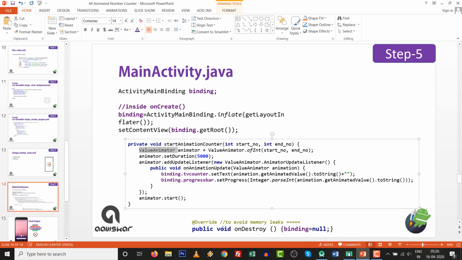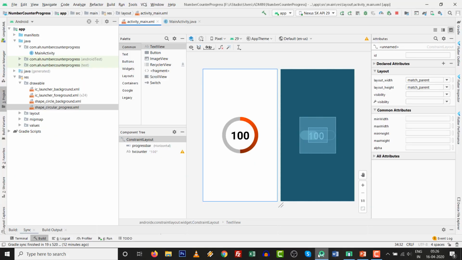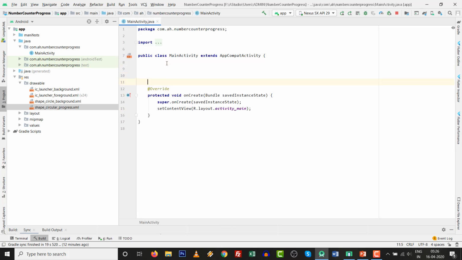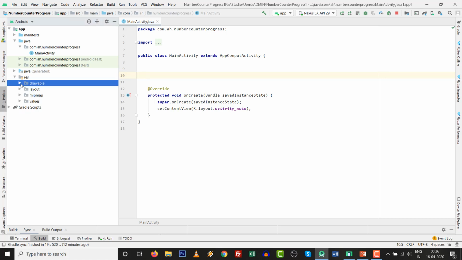So let's see, to avoid memory leaks, on destroy, binding equals null. It is based on view binding coding. So close this one and right click over here. It is based on an XML file. So what XML file is named? activity_main.